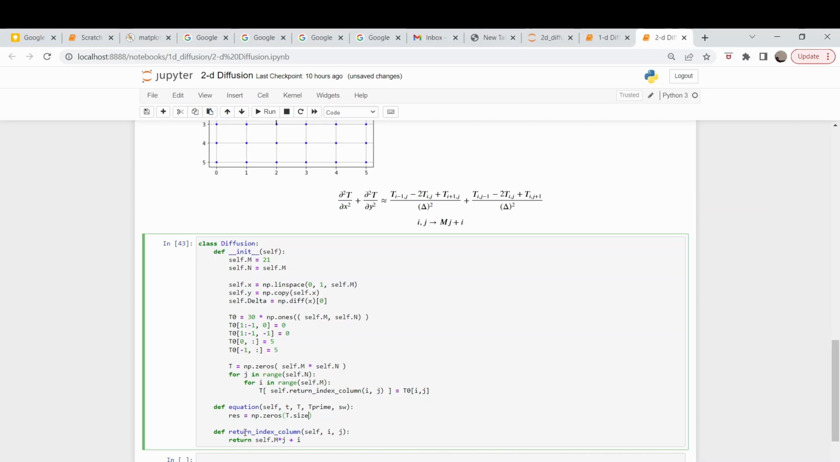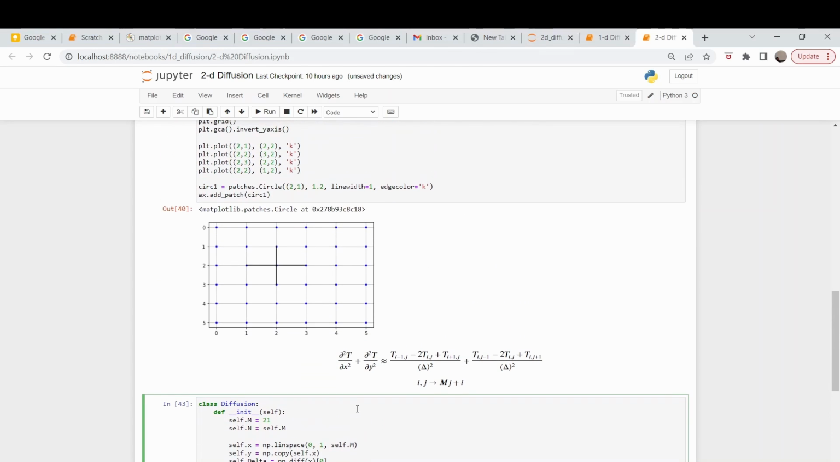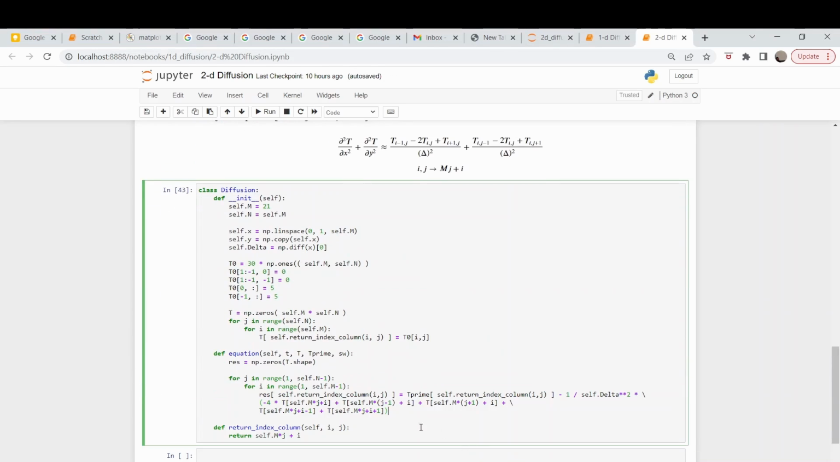So that's that. Let's make it the same shape as t.shape. And now let's do the differential equations here. So we're going to iterate over this grid, applying this difference formula, again using our transformation equation down here. So here is our differential equation in a differencing format.